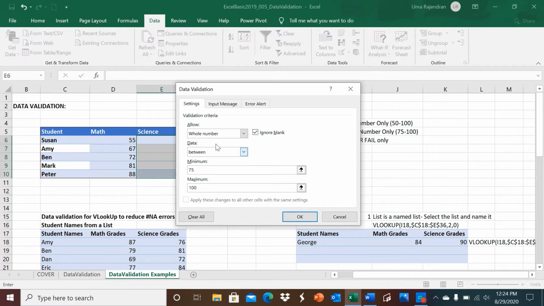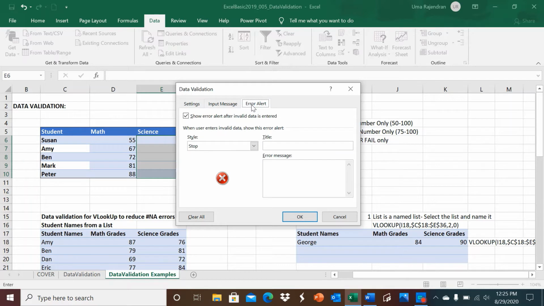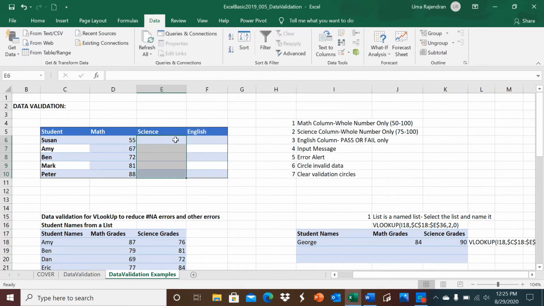And instead of setting up an input message, this time we are going to have an error alert. The error alert will be displayed when the user enters the wrong data into the cell. So the style can be Information, the title is any meaningful title like Grades, and the message can be the same. It should be between, our range is 75 and 100. Accept that, click OK. Now we are going to start entering values. 75, that is permitted.